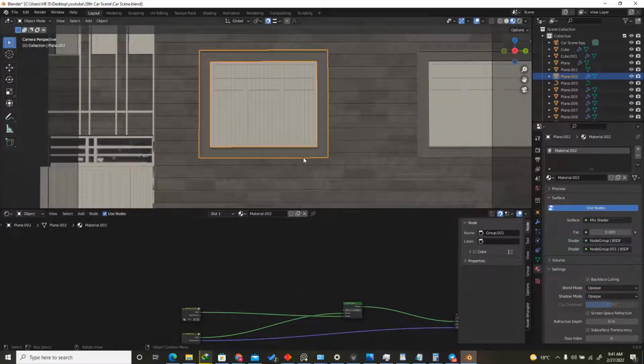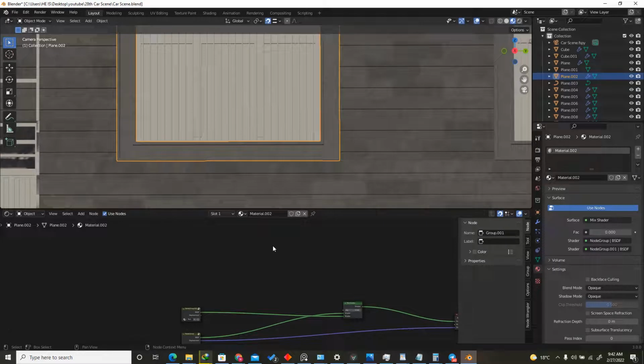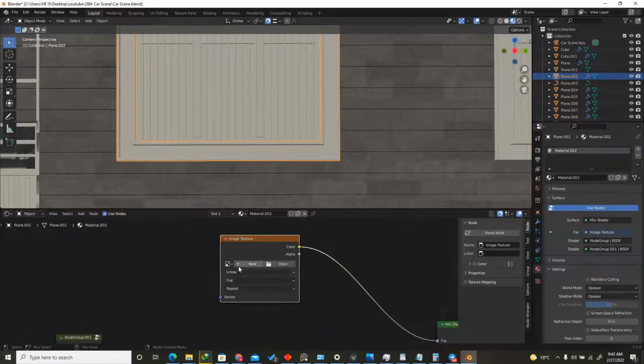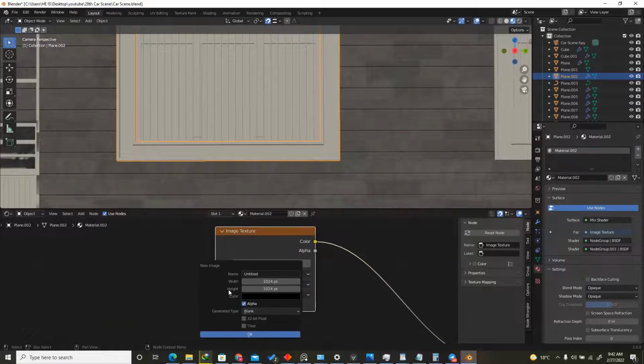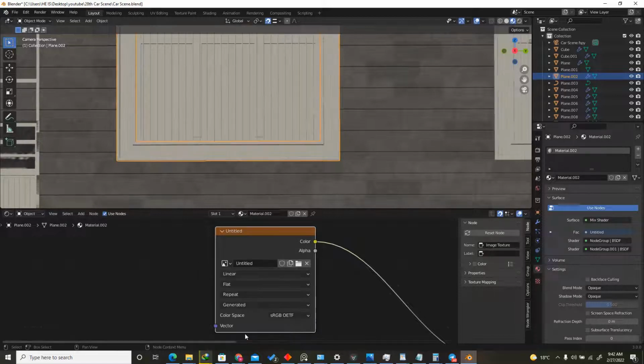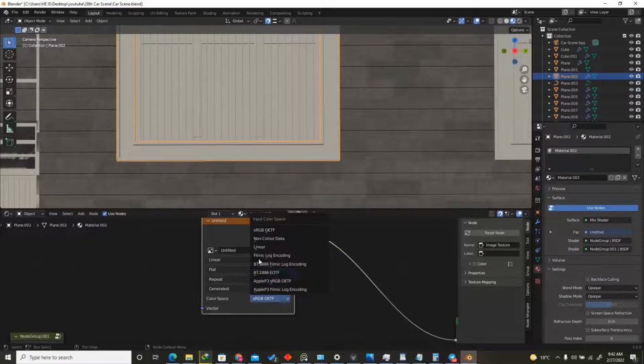I'm going to use a leaking texture for the mask right here. So what I'm going to do is press Shift A and then go to search. I'm going to add image texture right here, and I'm going to plug the color to the factor like this. After this, I'm going to hit new, and we have properties of the width, the height, and some other properties. I'm going to make this one 2048. I want this to be a 2K image. So just type 2048 like this, and then hit OK. And change this one to non-color data.